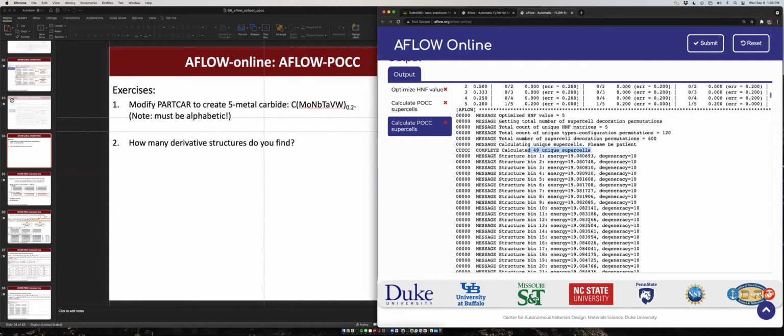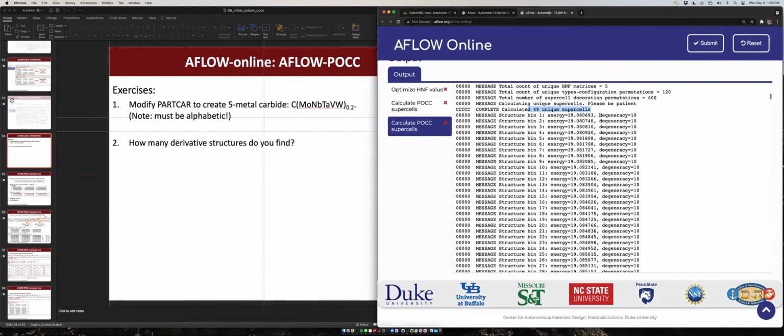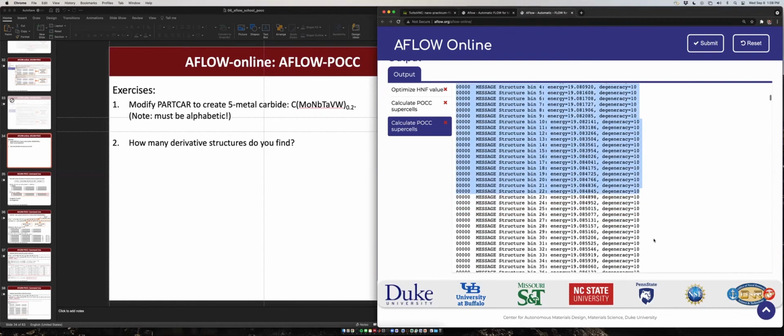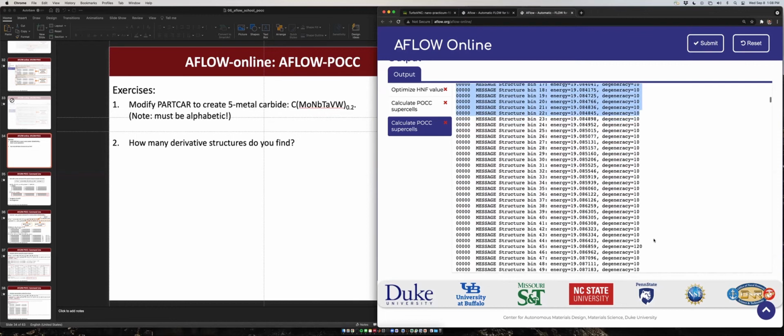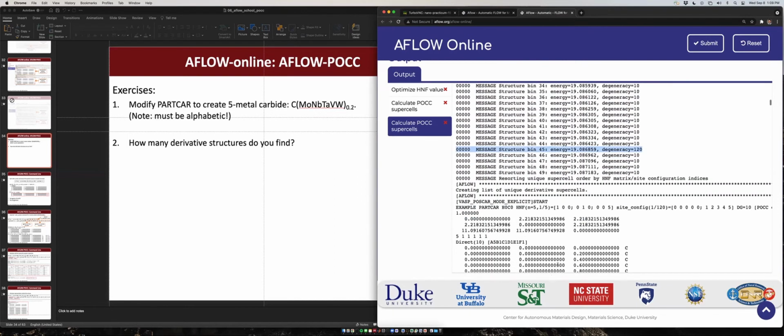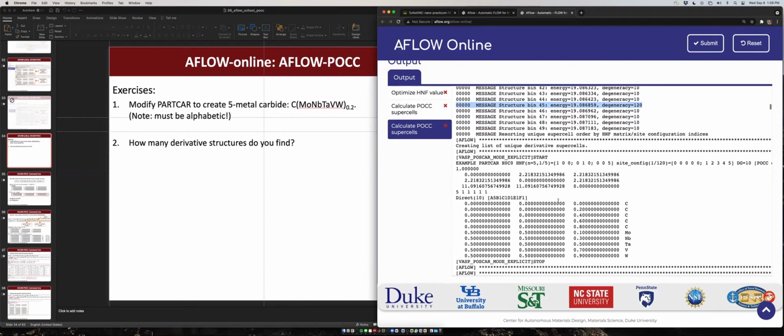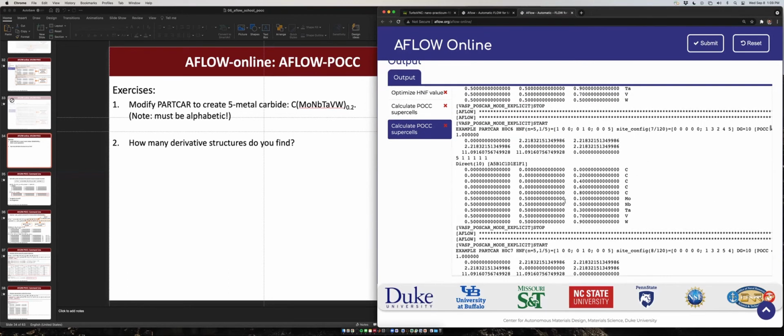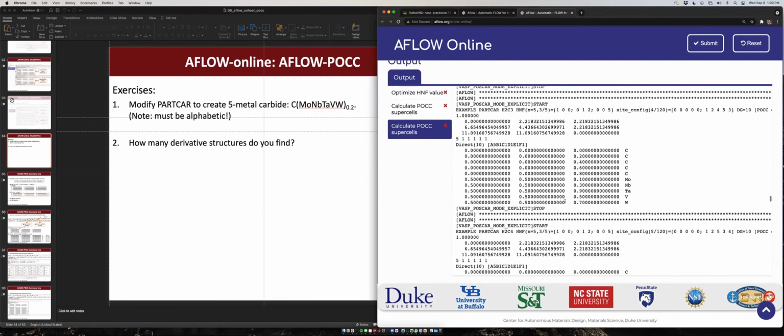Okay, and they give you the energies here and the degeneracies. Take a look at the degeneracies. For most of the 49, we see that all of them are 10, except for one, which has a degeneracy of 120. Okay, and that's what I was alluding to earlier. One of the structures may have a much larger degeneracy than the others, and that's structure bin 45. And then it prints out the unique structures here for you. So you get a list of all 49 here. Okay, so there are all the structures.